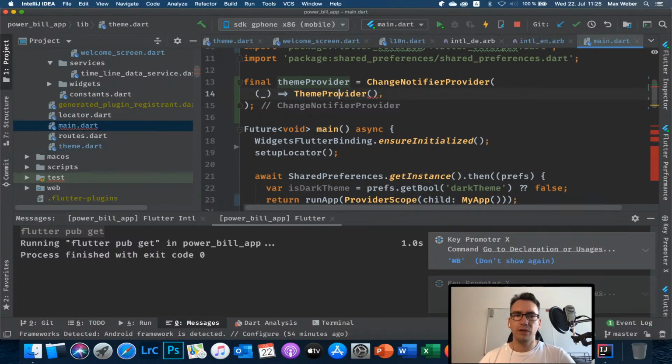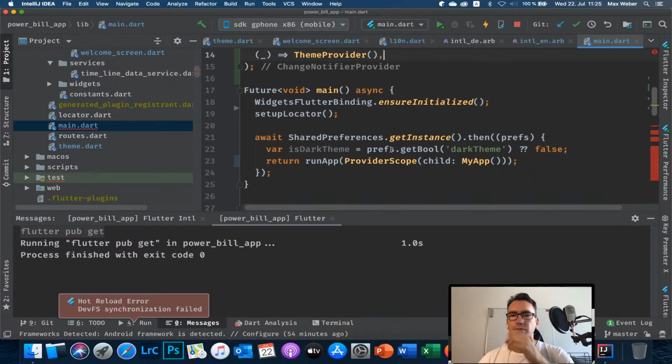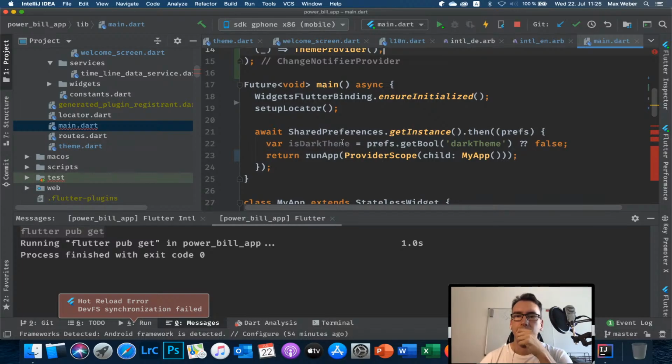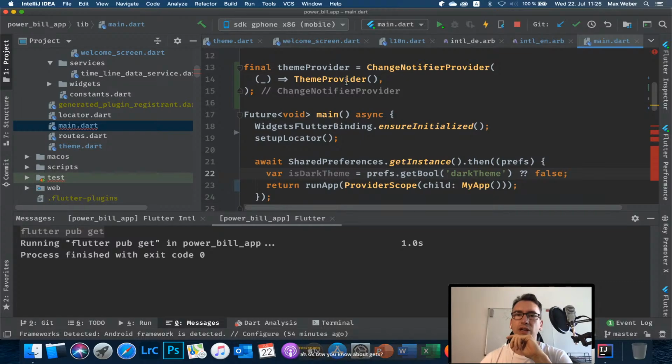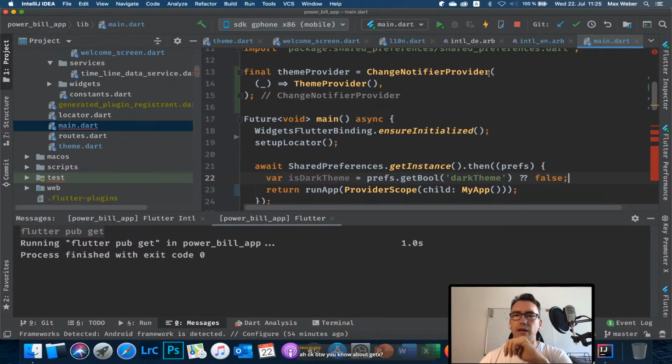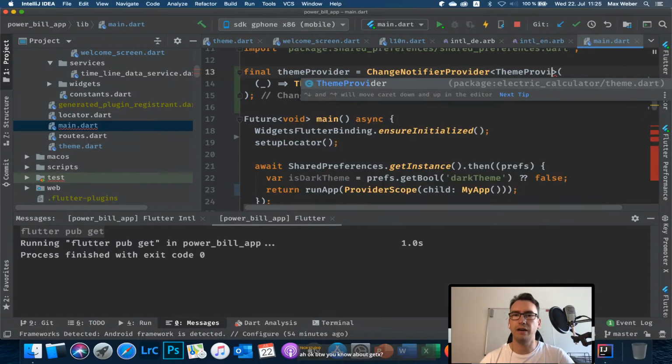So instead of doing that inside here, we would have a function inside of this change theme provider, and I think here we have to pass down the theme provider inside.